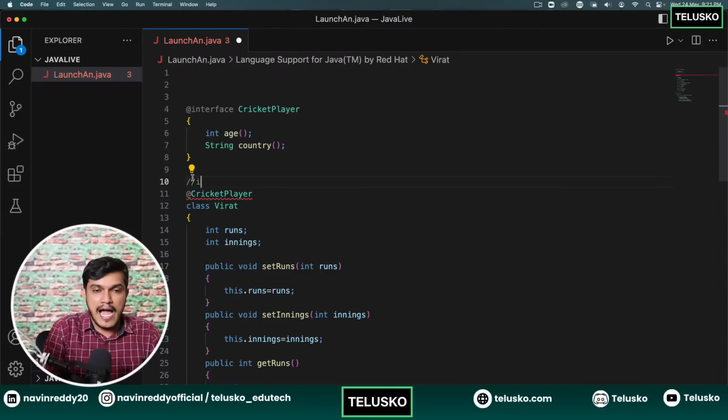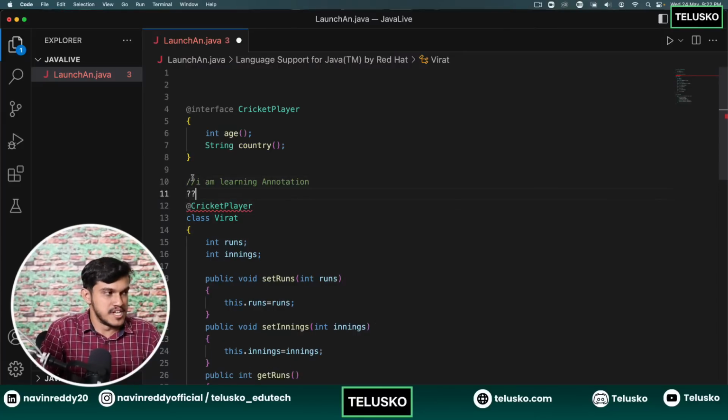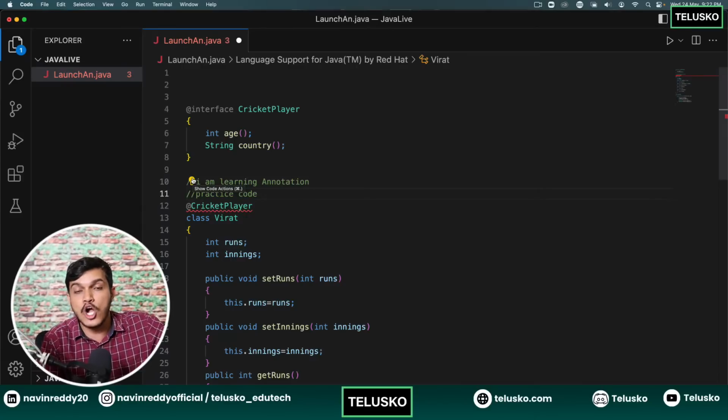So I'm just writing here, I am learning annotations. I'm just learning the concept of annotation. Fine. It's a practice code. Simply I'm providing a comment, and I'll say here, practice code. This comment has life only till the compile time. The moment you compile, this comment has no value from there. It will not reach the compiler also. It is only for the developer who is looking at the code, not for the compiler, not for the JVM.